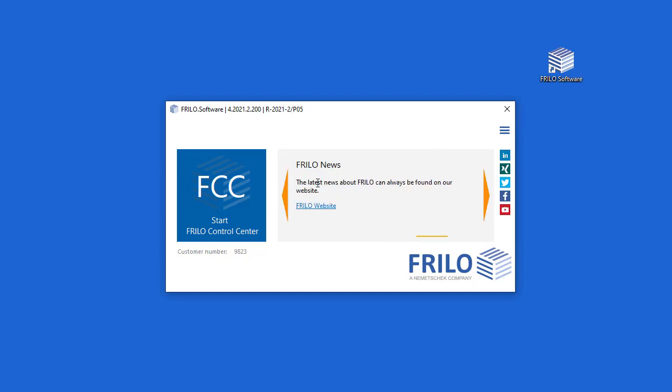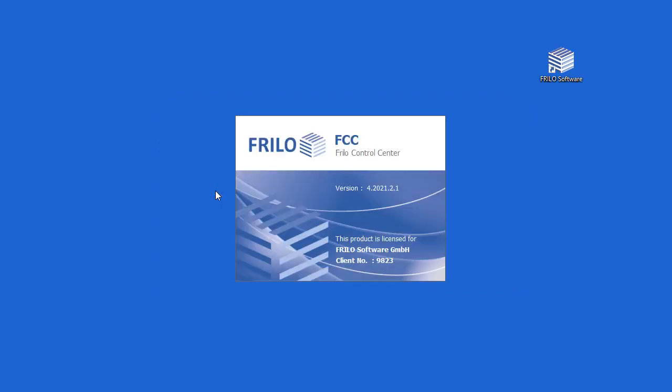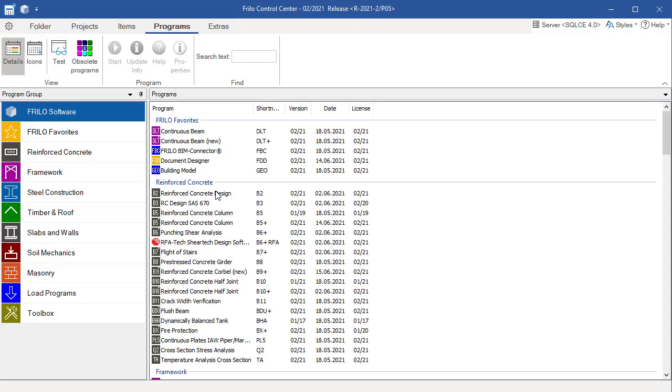This was a short overview of the most important functions of the FRILO Configuration panel. Project and Position Management is part of the FRILO Control Center and will be demonstrated in a separate video.